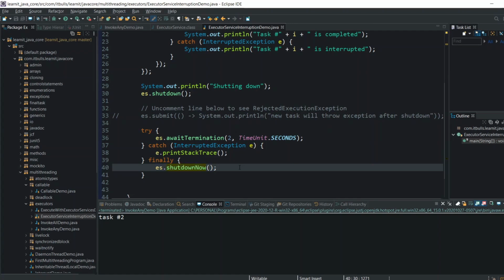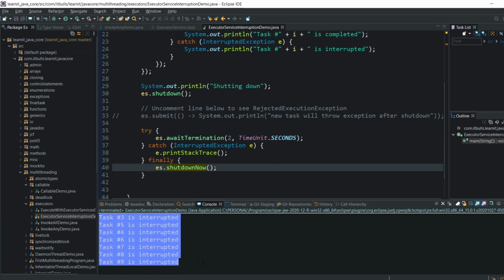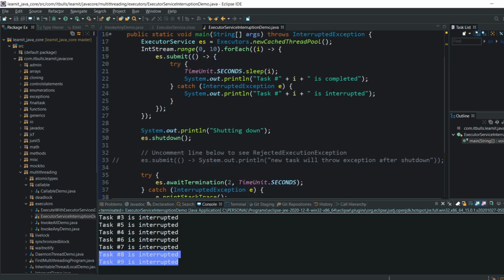Let's run this program and investigate the console output. The shutting down text is printed, after that we managed to complete these tasks. But all other threads were interrupted, and you can see the text from the catch block. That proves that all tasks terminated not instantly, but in places where it is possible. So tasks will be interrupted when the thread is in a waiting state. And you can handle interrupted exception according to the logic of your program.